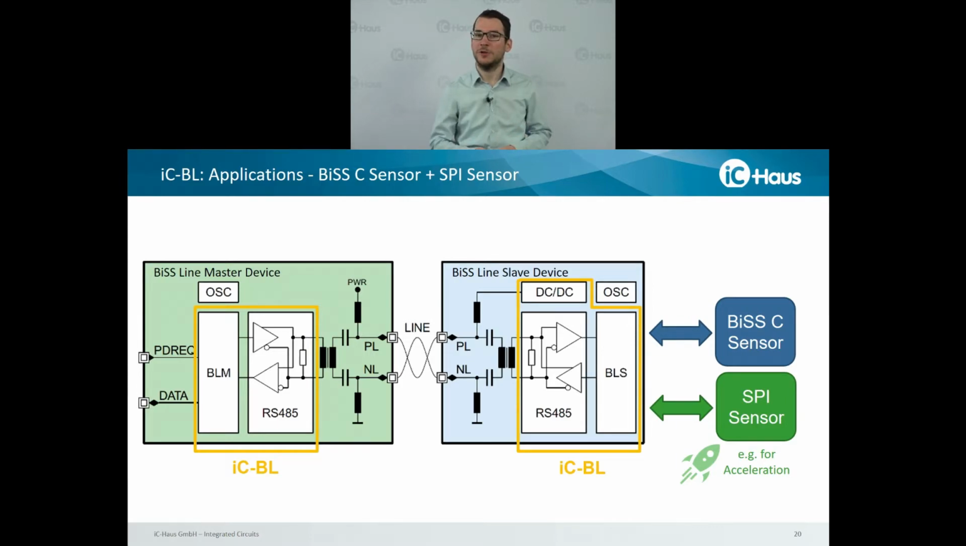In my second application setup, I have replaced the I2C sensor by an SPI sensor, in this case an acceleration sensor. I configured two data channels in iC-BL, one for the BiSS C sensor and one for the SPI sensor. Therefore, the data of both sensors is transmitted within one process data frame. This application example is perfectly suitable for condition monitoring, where I need additional sensor content to be transmitted back to the BiSS Line master.